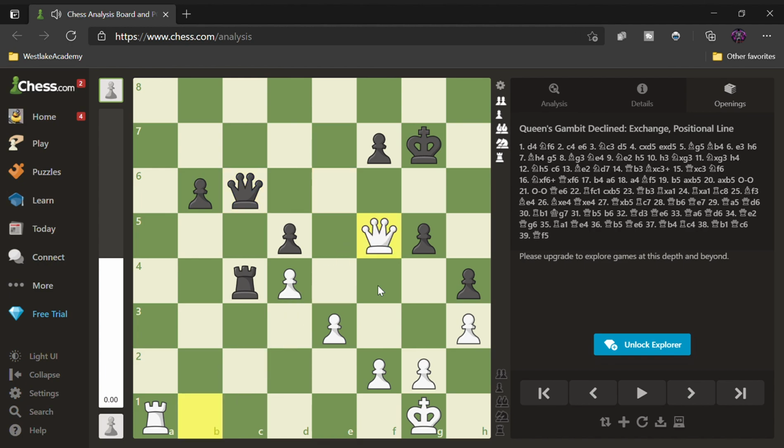Okay, threatening to, not actually threatening to take anything. Not yet. So, goes to f5. Check. Check, that's a good move. He takes, yep, on c1. Takes back, check. Goes there. Okay, check again.